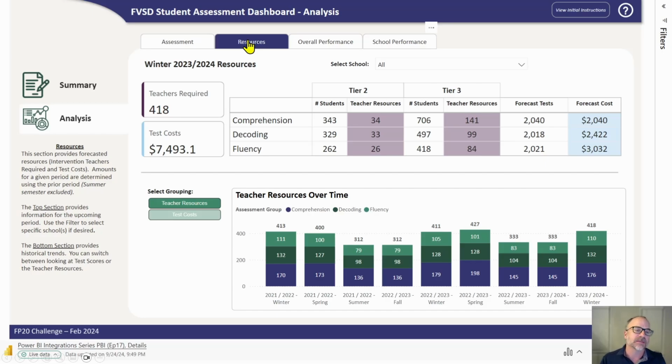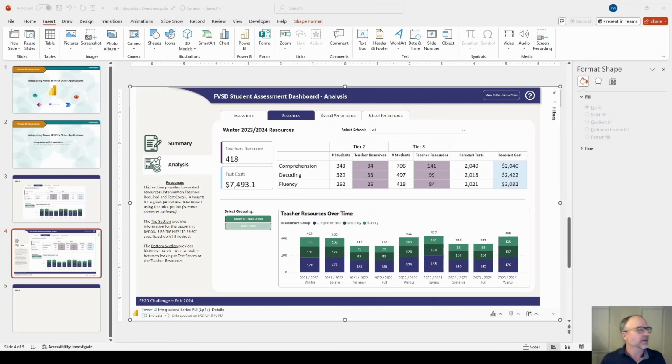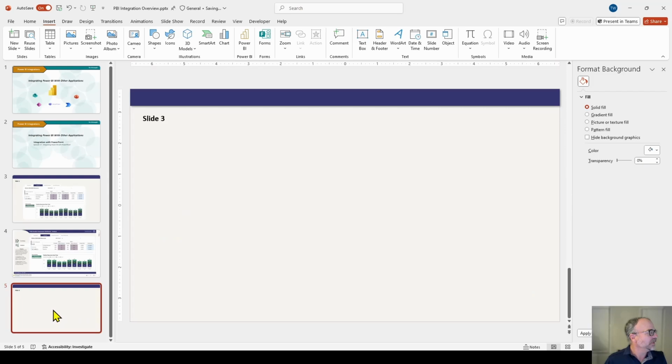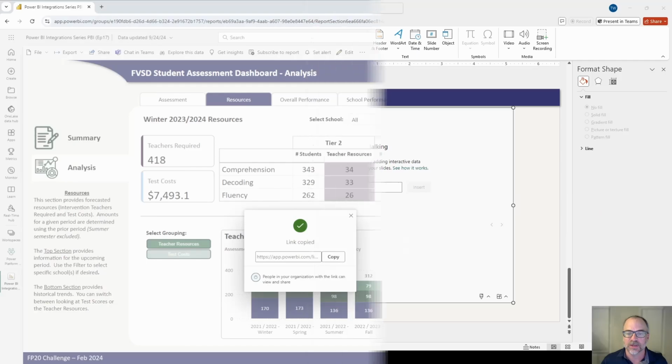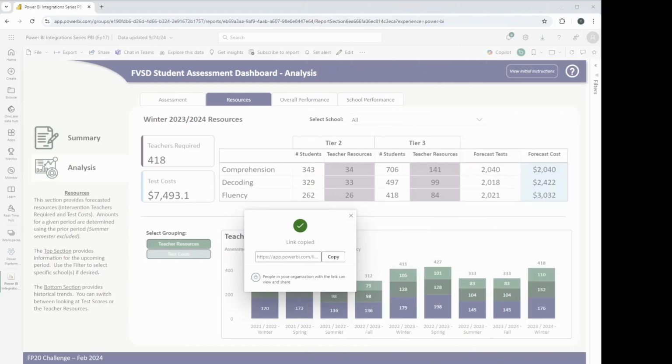Now, in this case, I've added my full report, but what happens if you just want a visual? Let me show you that, it's just as easy to do. Let me jump back over to my PowerPoint editing. Let's go to the next slide. It's basically the same thing. I've got my Power BI add-in up here, and I'm going to click that. It asks for the URL, and now we just have to jump back over to Power BI to grab the URL of the visual itself.